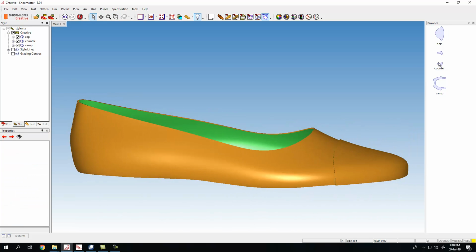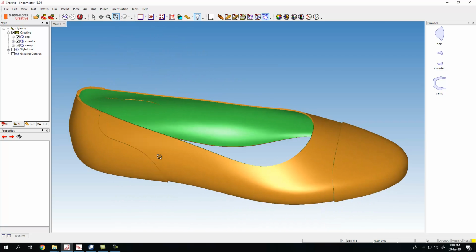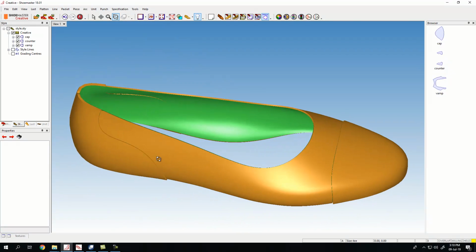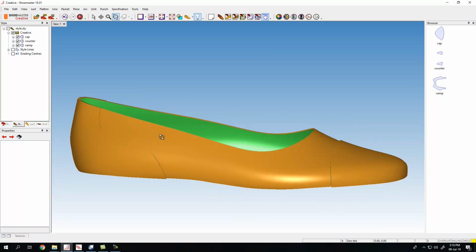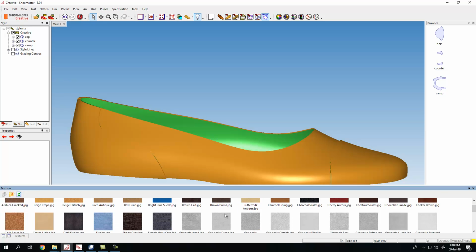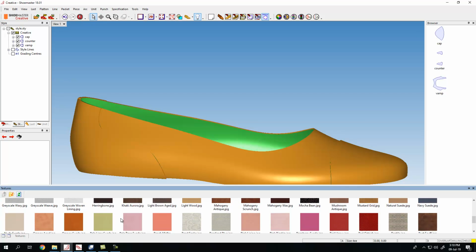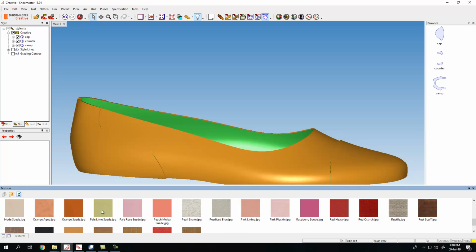So I'm going to do the same to the counter, make the thickness of the material 2 millimeters, and there we've got those looking as if they're actual pieces on top of one another. Now this looks very plain and boring, so we're going to add some textures to it. If I just click on the textures panel here, we've got some default textures, and you can add to these as you like. So I'm just going to choose the pale lime suede.